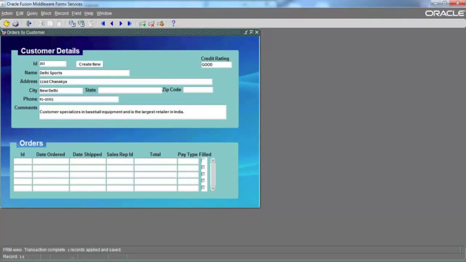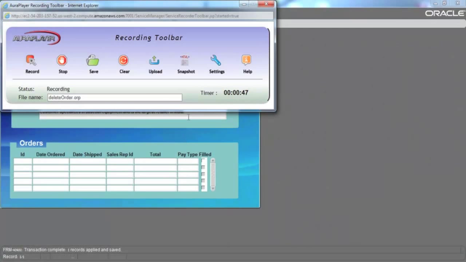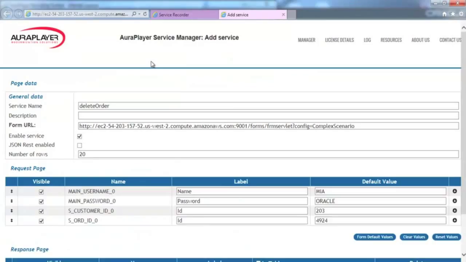Now that I'm happy with the service that we've recorded, I go back to the recording toolbar and I stop this session and I upload it automatically to create my web service. I see here that it has sent me back to the Add a Service page.